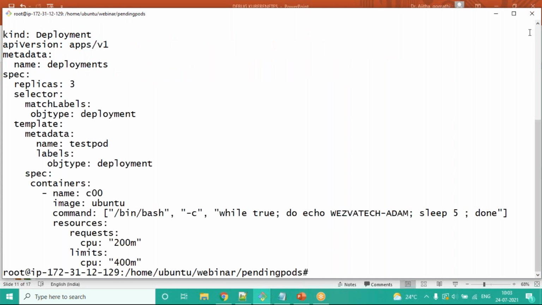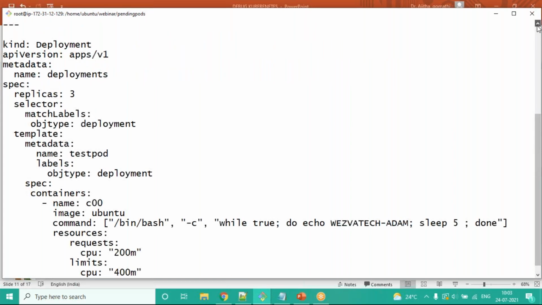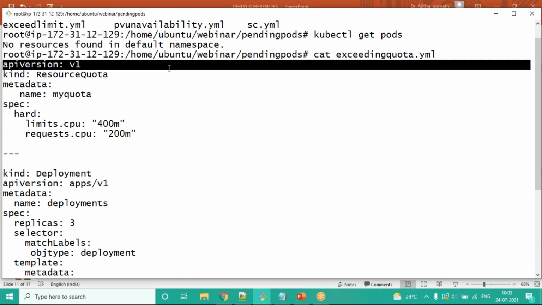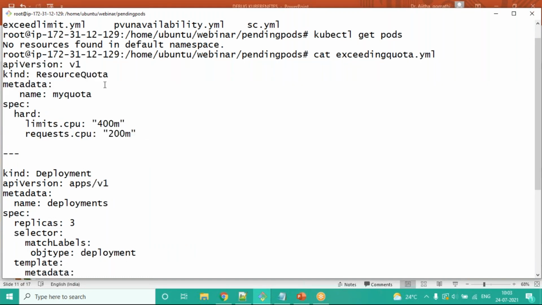All right, now it's a little lengthier example, but try to understand. First, I'm trying to create a resource quota object, and I will apply this to my default namespace. What I'm telling here is, in my namespace, the maximum utilization of CPU that I'm going to allow is 400 milli CPU. This is just for example, but in real time, you will not be setting it so small.